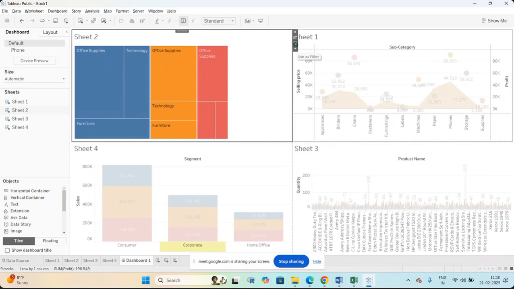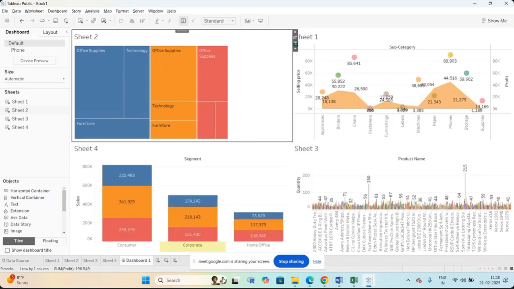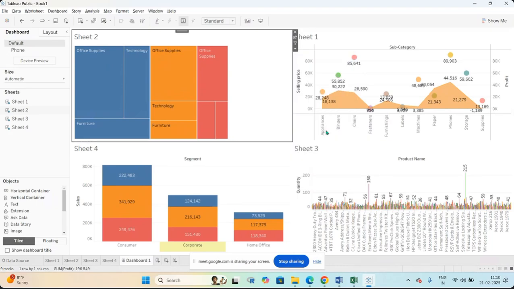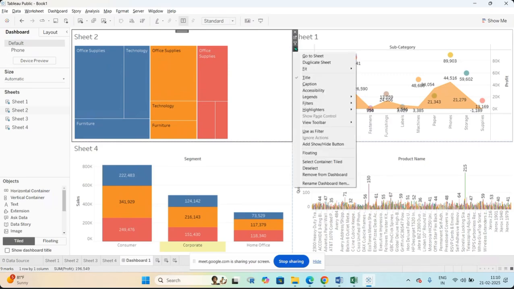If I click that filter, I need to use a filter for all. And if I come down here, more options, it will ask me where exactly I want to use a filter. Use a filter here. So if I just use a filter, what filter do I want?